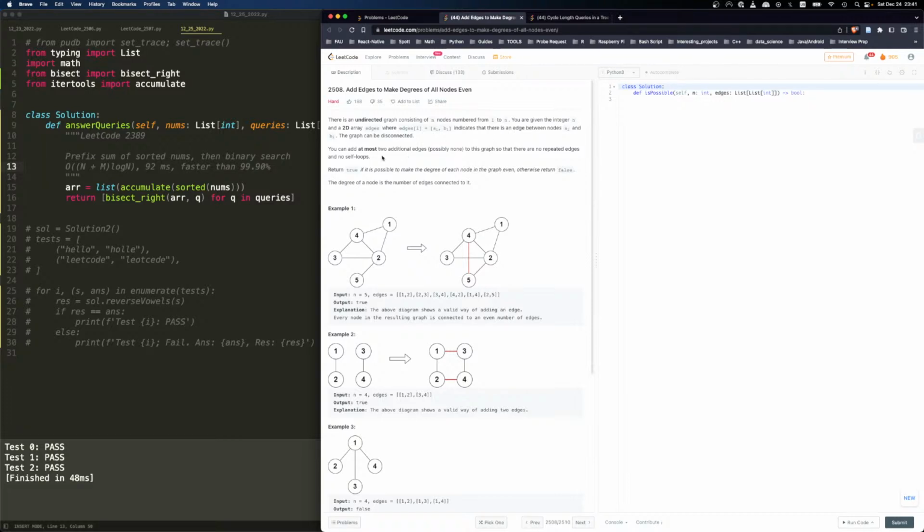We can add at most 2 additional edges, possibly none, to this graph so that there are no repeated edges and no self loops. Return true if it is possible to make the degree of each node in the graph even. Otherwise, return false. The degree of a node is the number of edges connected. So in this case, that's even, that's even, that's odd, that's odd, that's even. So 4 and 5 are odd, so we put 1 edge between them. That is possible.